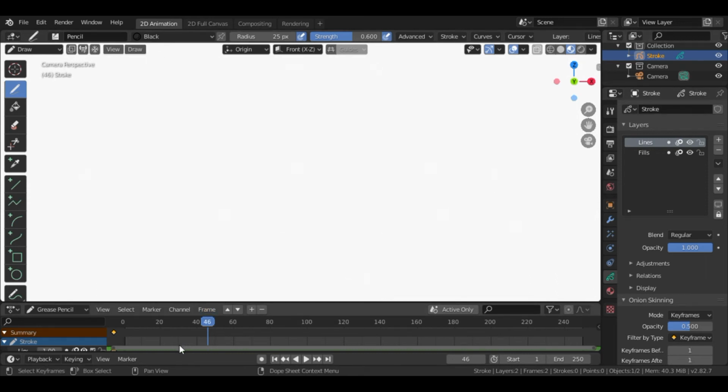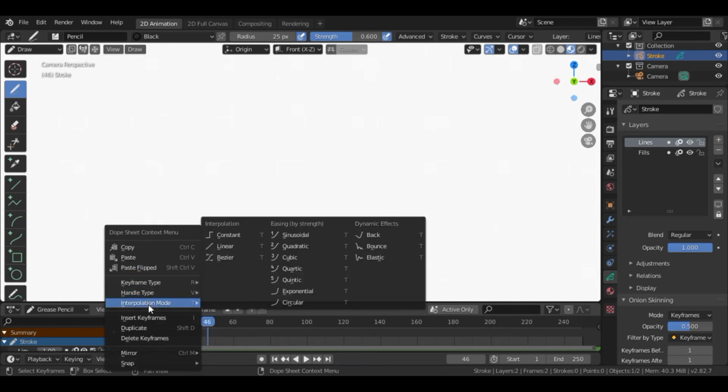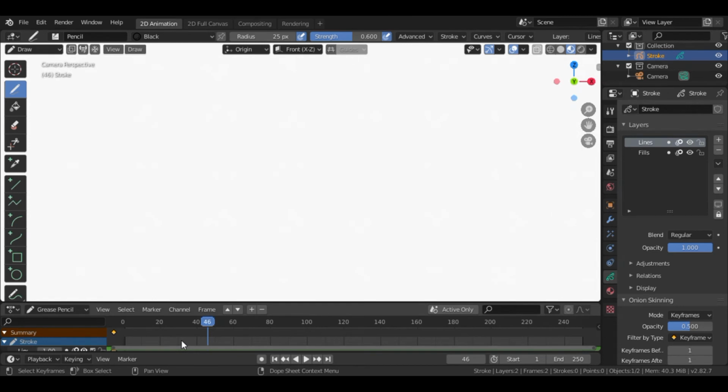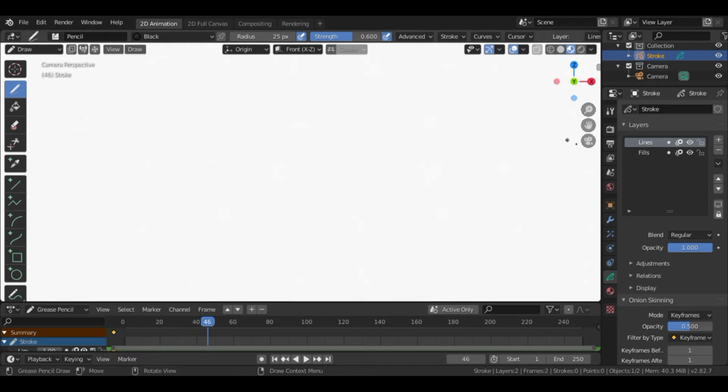And if you right-click on the timeline itself, you will get more options, such as copy, paste, interpolation mode, which uses mathematical functions to determine how smooth the transition between keyframes are. And lastly, insert keyframes. This doesn't seem to work properly if you click insert keyframes. It will only insert it if you click and drag on the screen itself to draw something, as noted earlier.